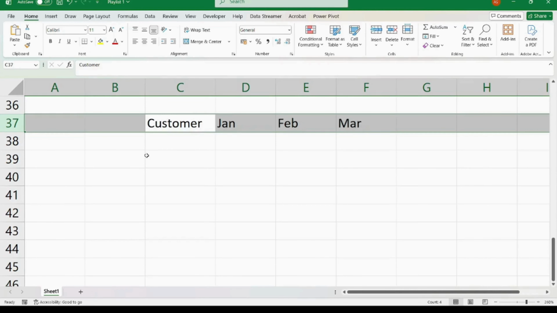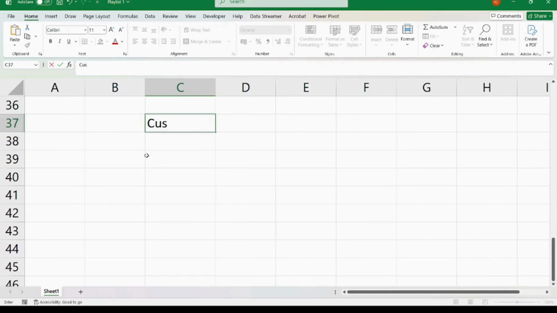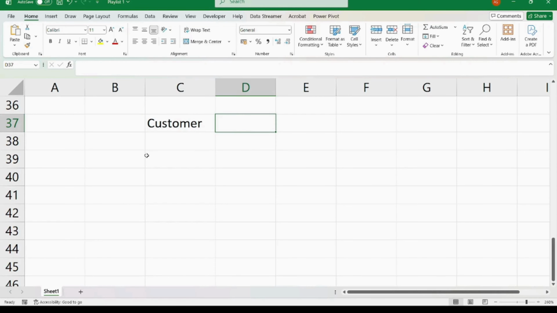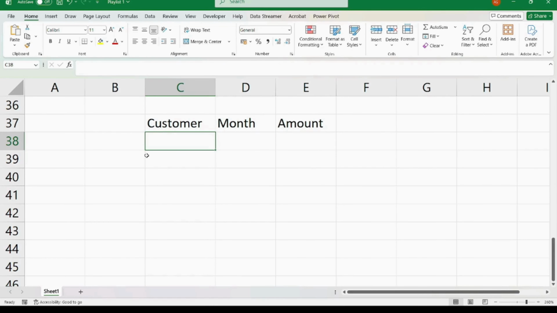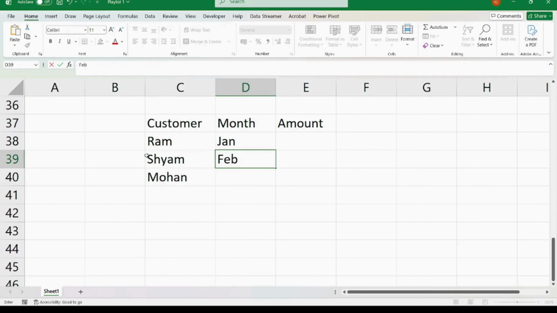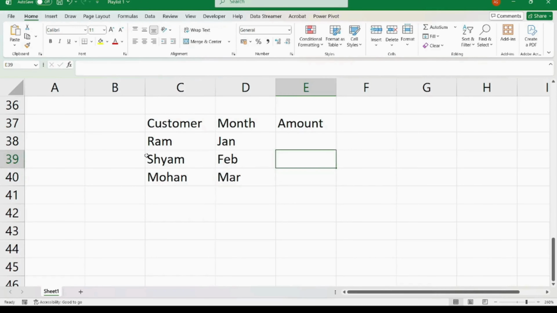Now, let's fix this. So how exactly should this be? In the first column, we take Customer, then Month, and then Amount. Now suddenly filtering makes sense. Why? Let me make some entries. There is Ram, Sham, and Mohan. In the months of January, February, and March, they have paid certain amounts, like 12,000, 13,000, 15,000.